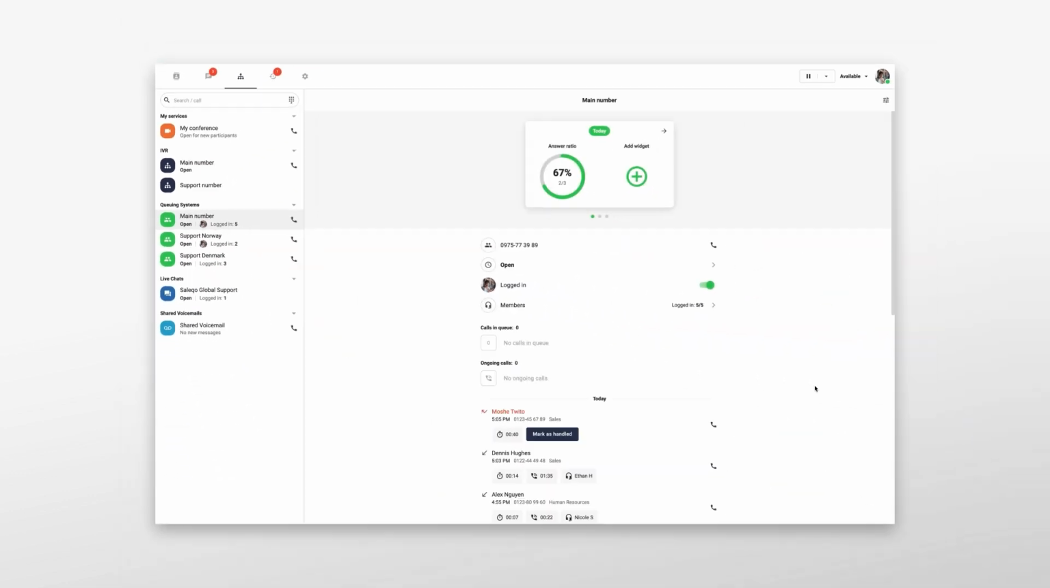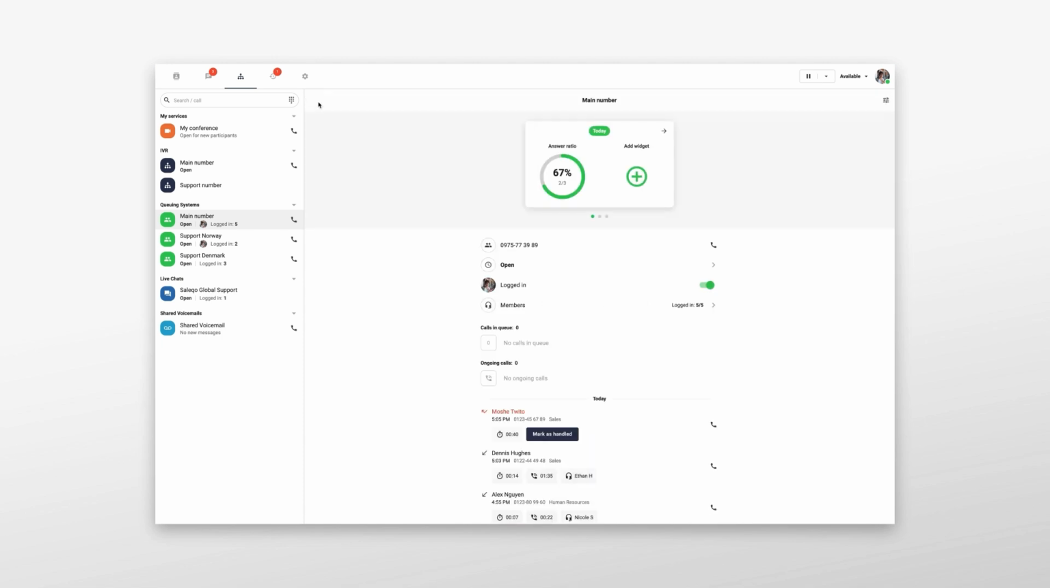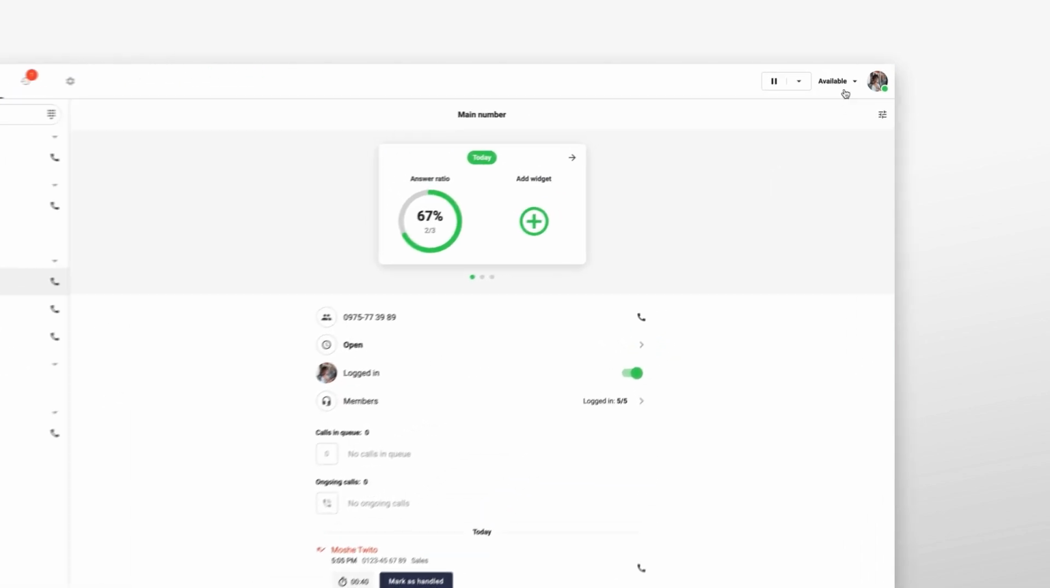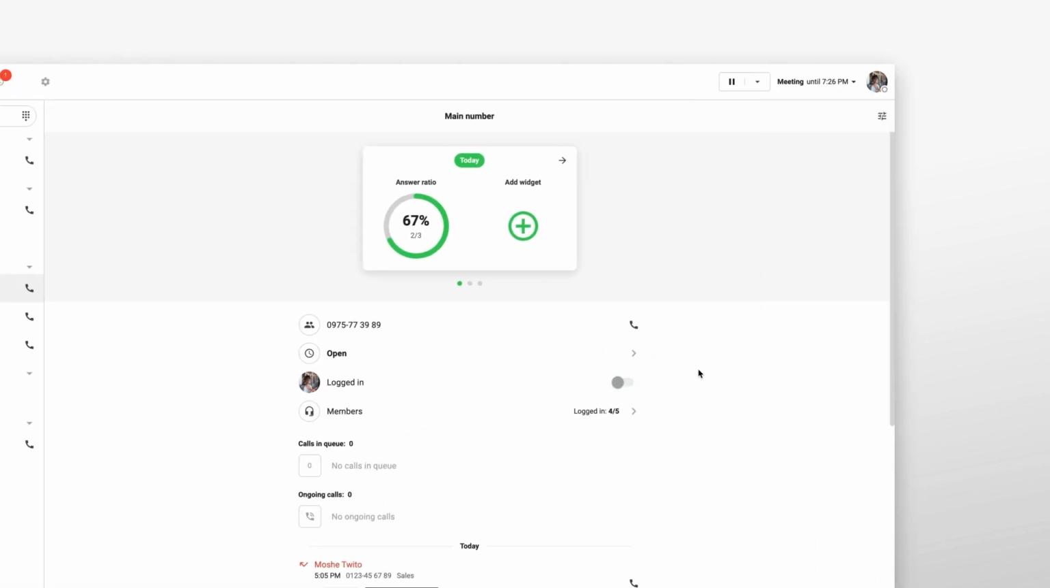A queuing system distributes incoming calls based on a preset logic, named call strategy, to a number of members who participate in each queue. If I go to a meeting that sets my profile as unavailable, I will automatically get signed out. I can manually log myself into this queue as well.